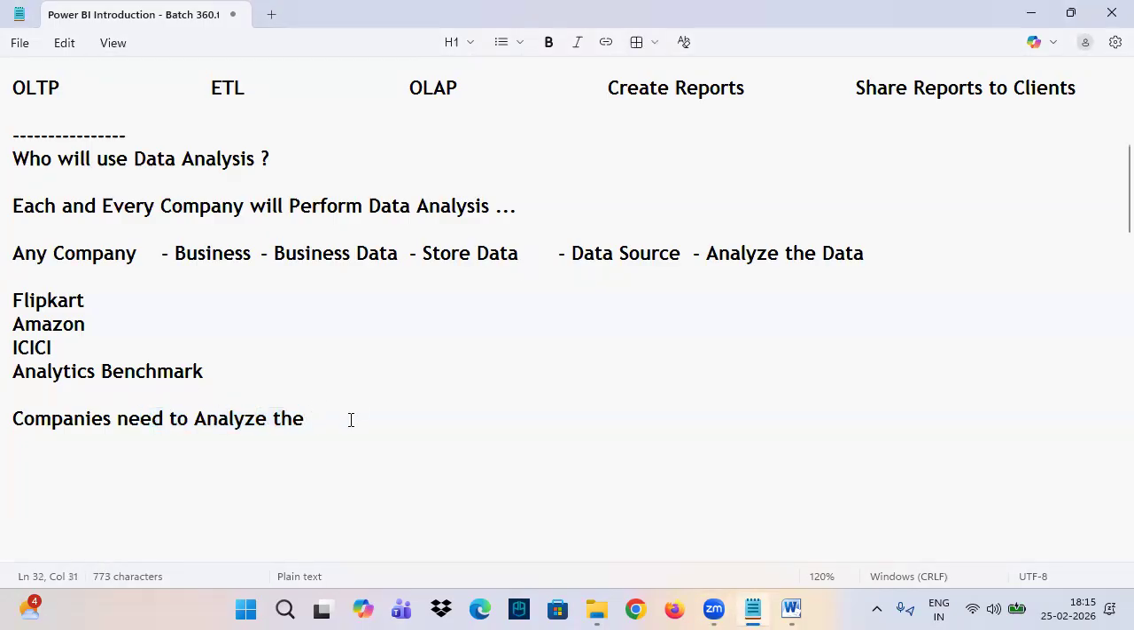Companies need to analyze the data to take better business decisions. In order to take better business decisions, we need to analyze the data.